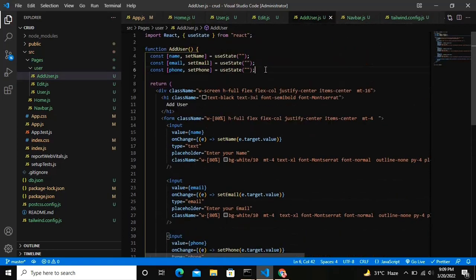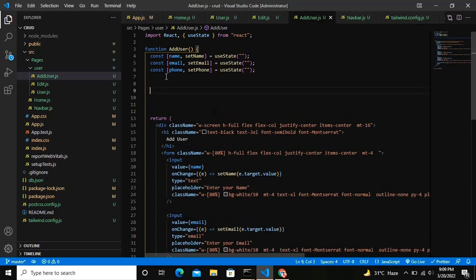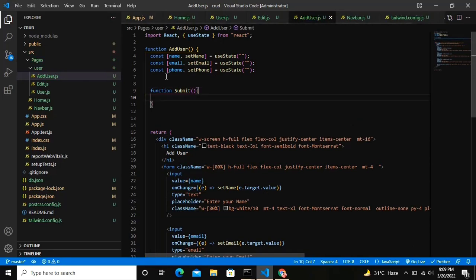So now we don't have that submit function, but we'll define function submit, and in this we'll have to do one thing very first, e.preventDefault, so that it will prevent the default behavior of the browser on the click. Basically on clicks it refreshes the page, so it will prevent it from refreshing.